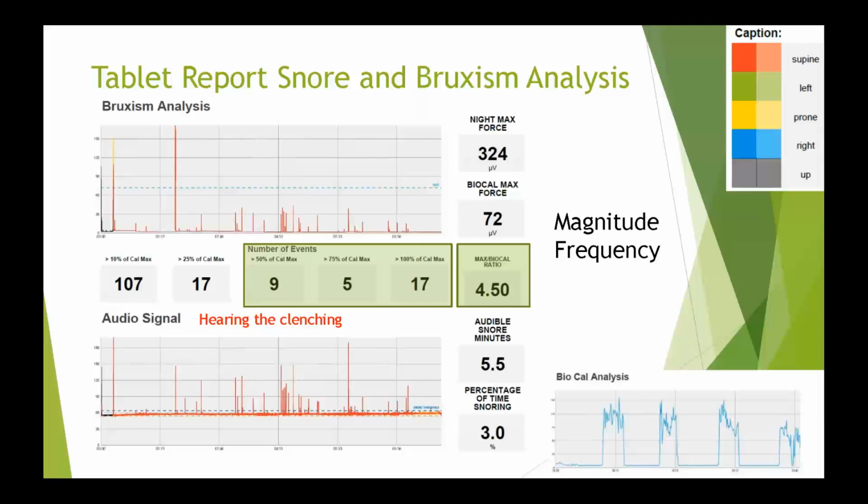And here's why it's profound. Their night biocal max force was 72, and their night max force is 324. So their magnitude is at the bottom where it says biocal max ratio 4.5. Anything above 1 is abnormal. They're 4.50. Okay, so that's way past abnormal.